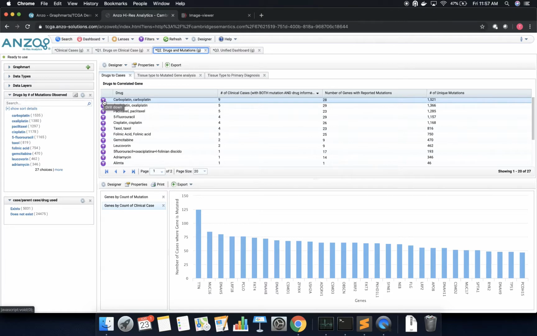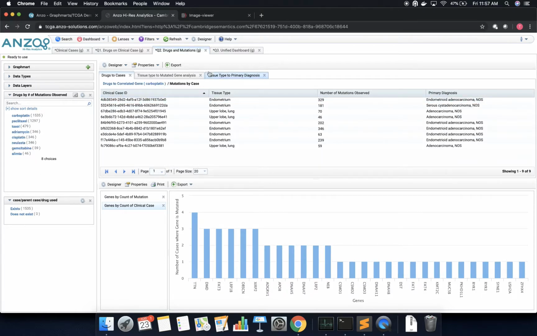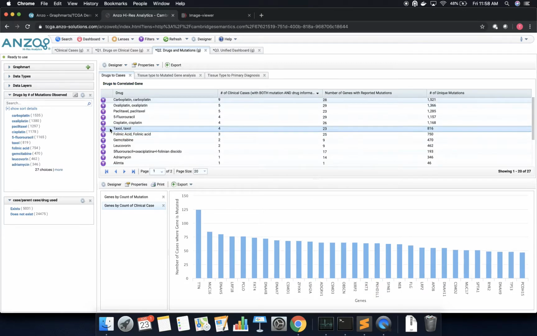And you'll see the table on the bottom updating to show it. Now that we're looking at carboplatin, this TTN gene is really rising to the surface with 4 clinical cases showcasing mutations on that gene. And we can start to view some information regarding the 9 clinical cases that are relevant to this particular drug as well. Here we have the tissue type for each clinical case, the number of mutations observed, and the primary diagnosis for that individual. And we can do this for any of the drugs that we're being asked about.